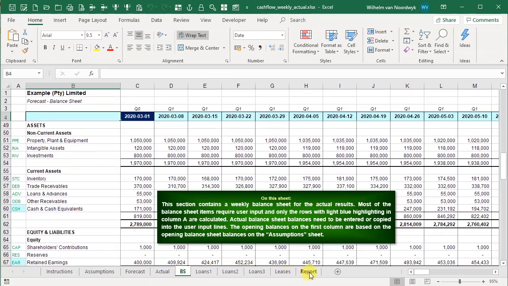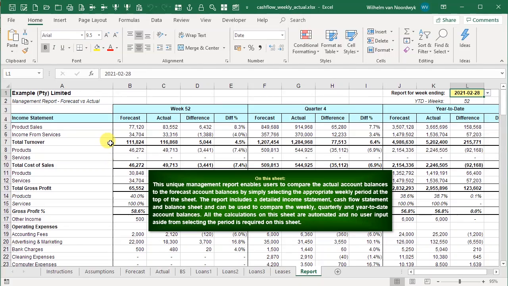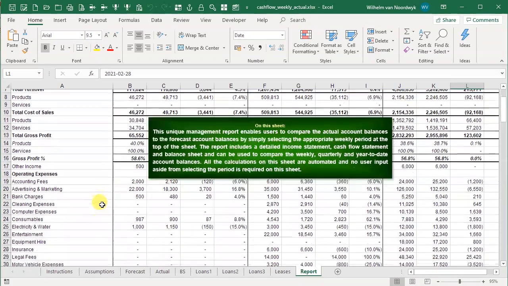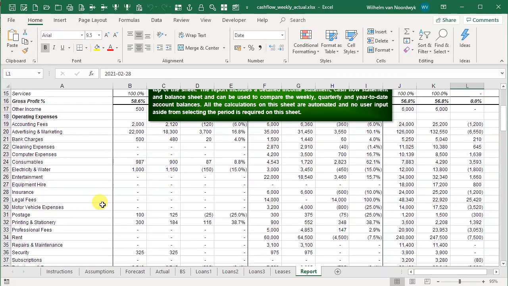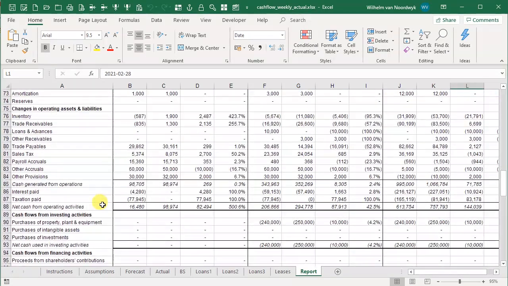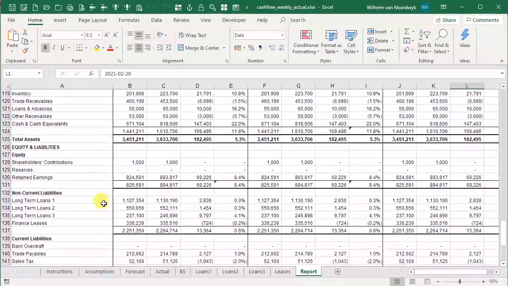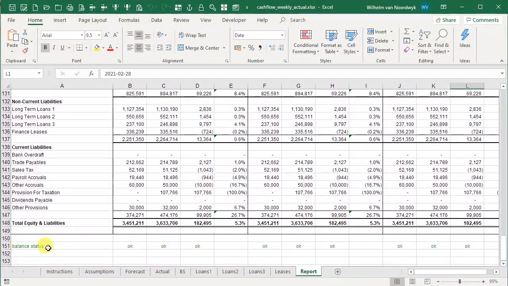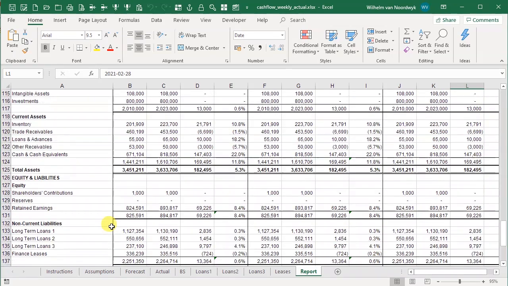Okay, so then we get to the report. This unique report is used to compare your forecast and actual results. The entire sheet is automated. All you need to do is select the appropriate period at the top of the sheet. It then automatically updates based on the forecast and actual results that you've included. So there's an income statement, a cash flow statement, and a balance sheet, and then at the bottom it has a balance status to show you that it balances.